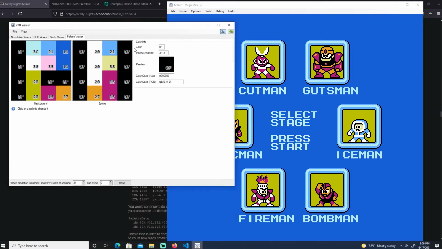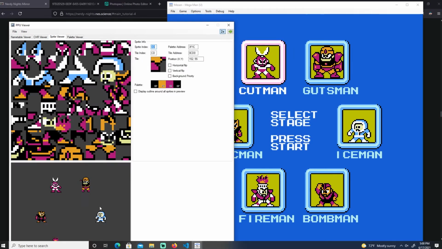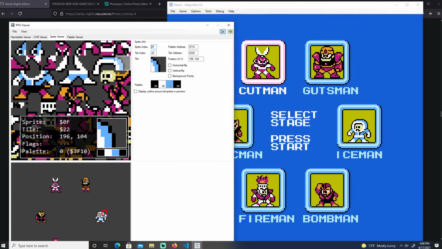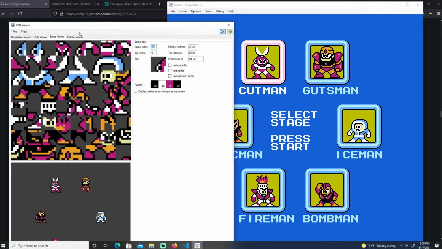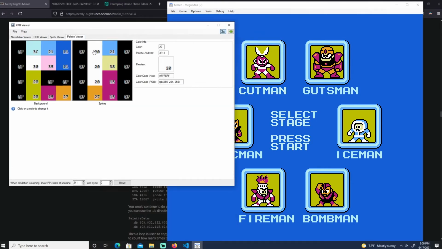So what do you mean by palette 0, 1? Each 4 rows over here corresponds to 1 palette. So this is palette 0. I believe this is palette 0. So let's double check. So 0 is black. Yep, so this is 0. This is 1, this is 2, and this is 3. So each of these rows corresponds to 1 palette.